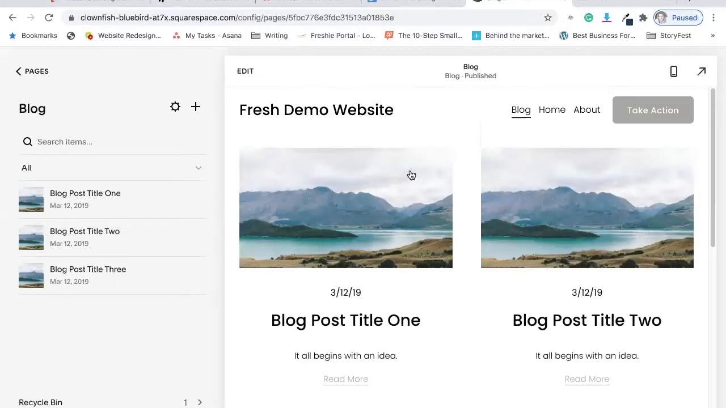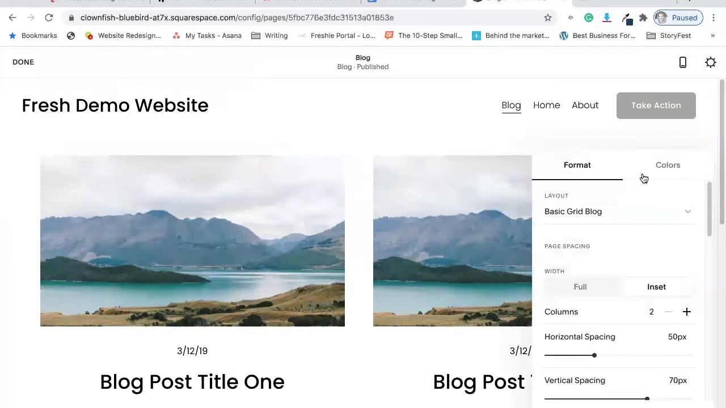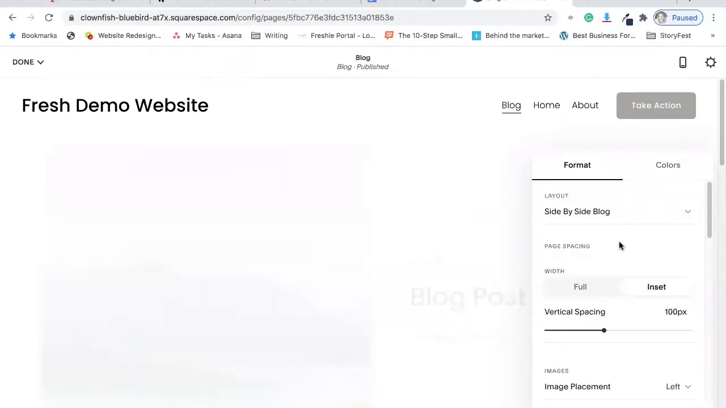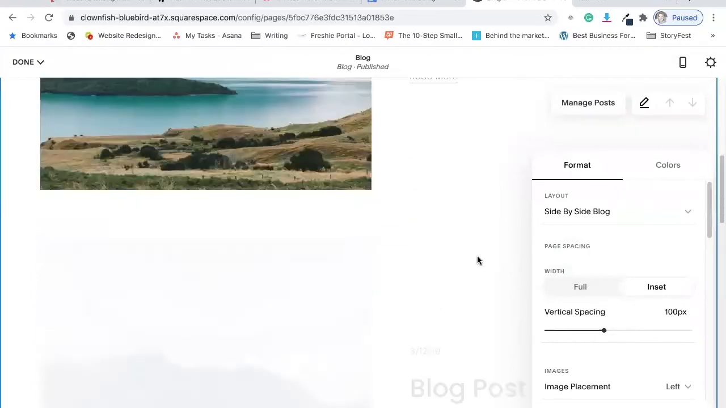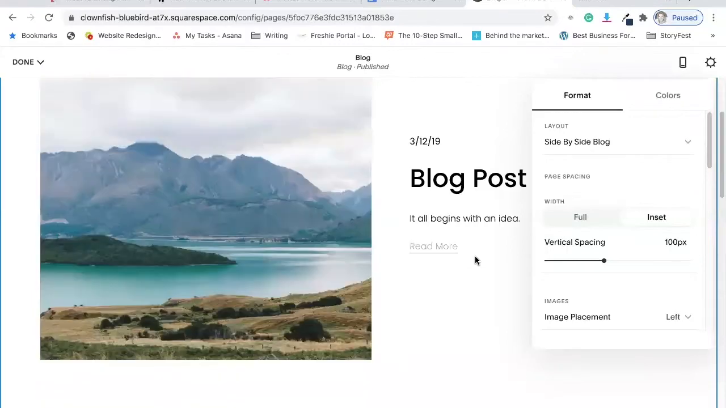To edit the format, say we decide we don't like the grid anymore and we want to do a stacked version, we're going to go over to Edit and we're going to click on this little pencil icon to edit this section. So we currently have a basic grid, but we would like to have a side-by-side blog instead. So let's select that, see how it looks. Are we happy with that? Yep.